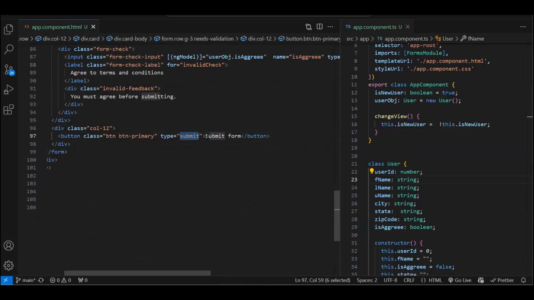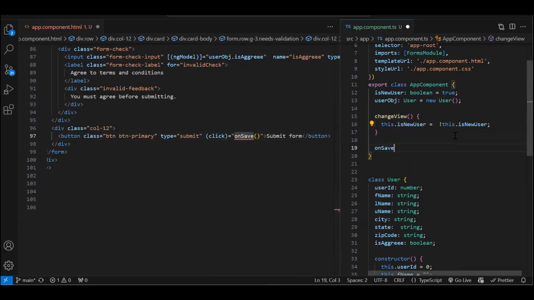so this is the submit, right? So button, click on save. Let's create this function. Fine. Now on click of save, what you need to do, you need to store the data, means your object into local storage. It's very simple.